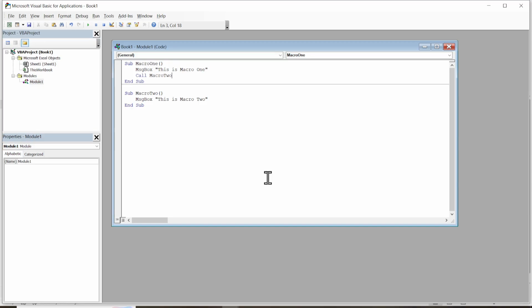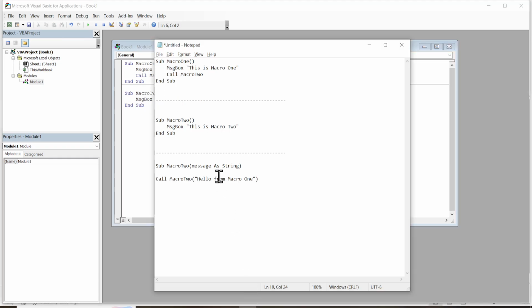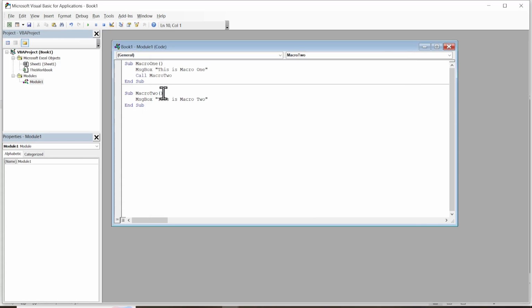Now let's take this a step further by passing an argument from one macro to another. Back in Module 1, find the line that reads Sub MacroTwo with empty parentheses, and change it so that it accepts a parameter inside those parentheses. This adjustment tells MacroTwo to expect a value being handed to it whenever it's called.